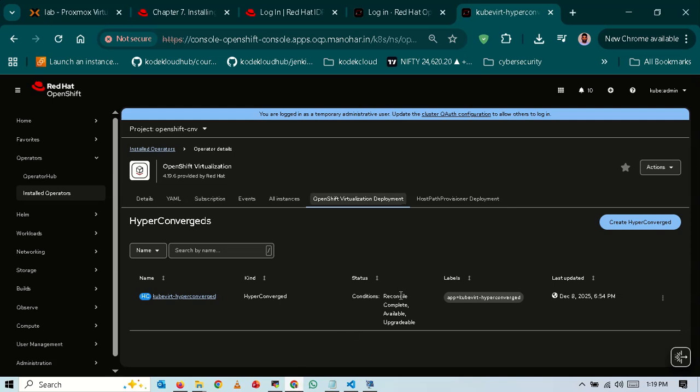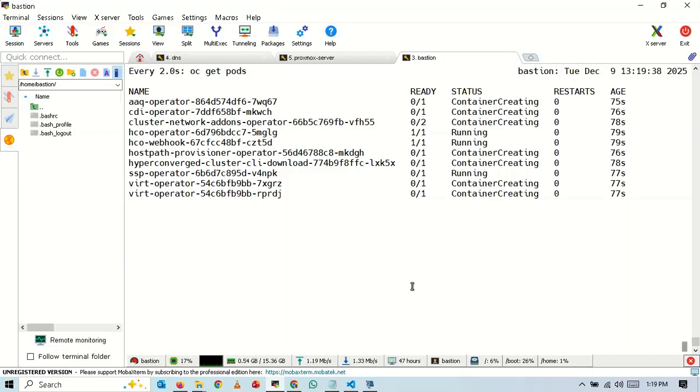All the pods which are required for virtualization, it will create. We need to install HyperConverged also. Yesterday I created this virtualization, so I am recreating it. I have deleted everything and I'm recreating. When I recreate, it says already created, so we don't need to worry about it. It's creating. Let it get created.